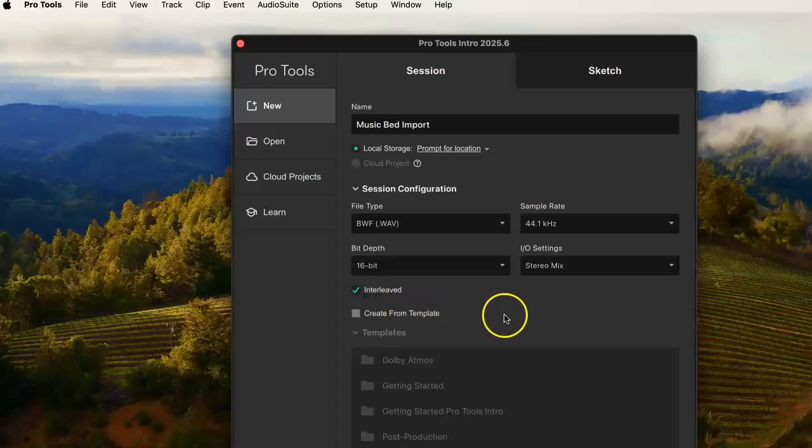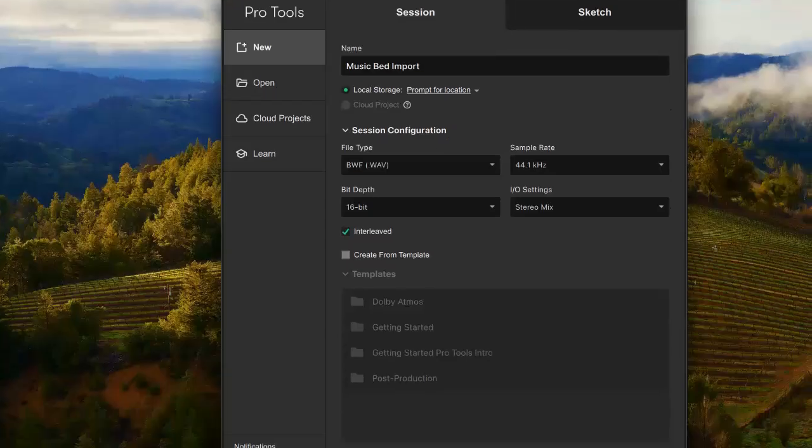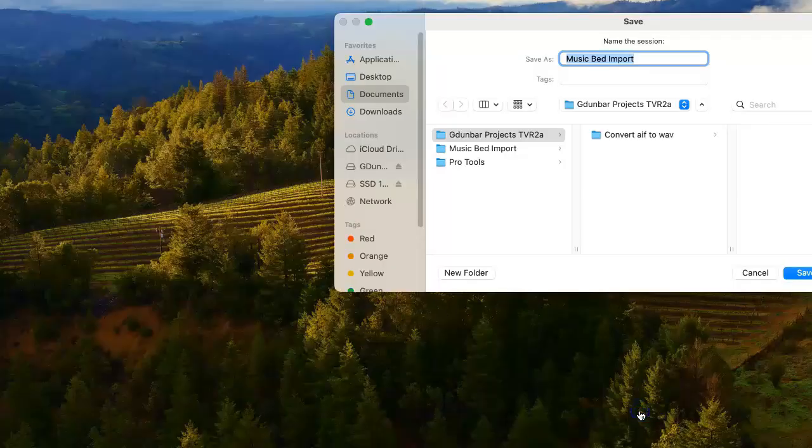I leave this blank, and then I can't quite get the bottom of this to show. I'll drag my window down just a little bit. You can see down here, I'm going to click Create right here. Okay, and when I click Create, it's going to ask me where I want to place it.